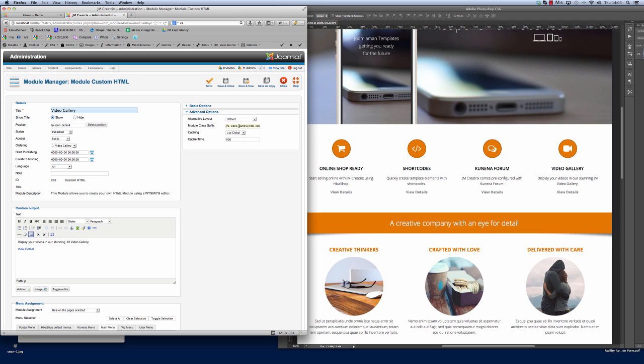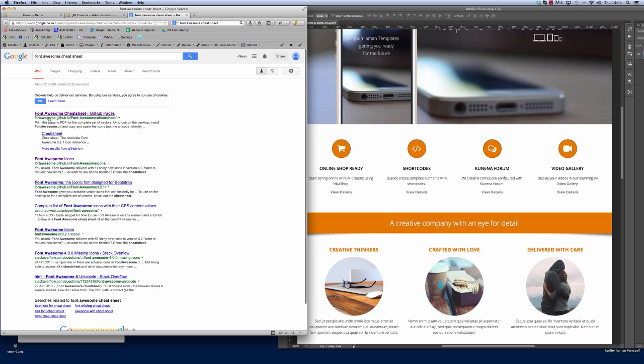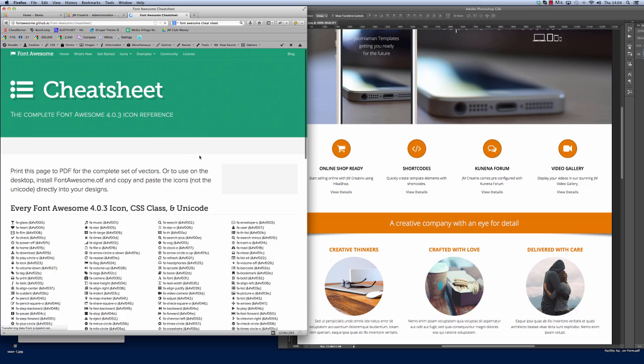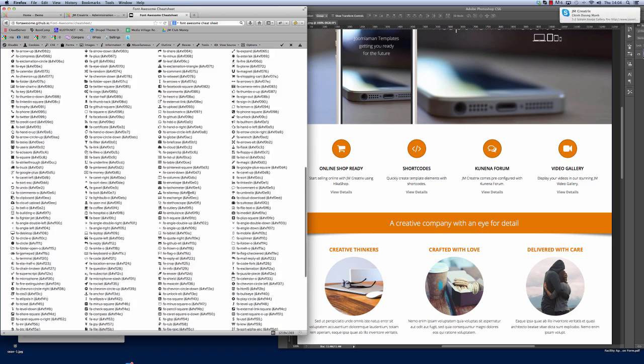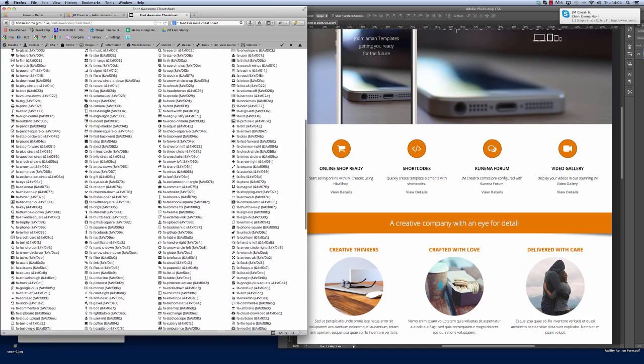So you can see here we've got it starts with FA-video-camera. Now where you get these from is if we go to Google and just type in font awesome cheat sheet. So this is how I reference these icons. So if I click on that link there, we get a full screen of all the different icons available for you on this template, and we can choose any of these in here really.